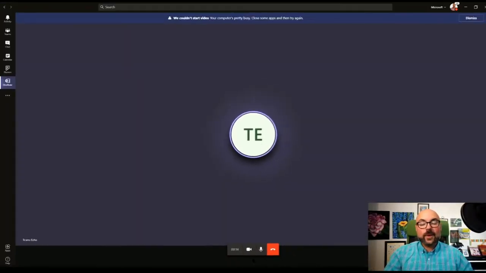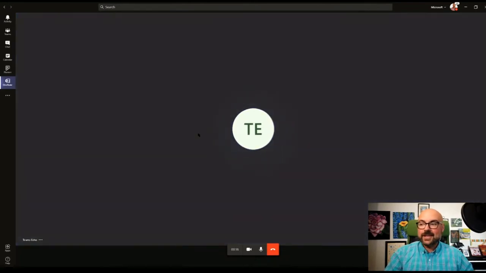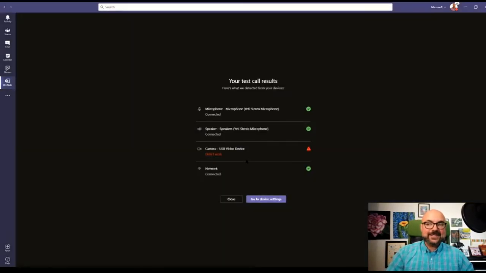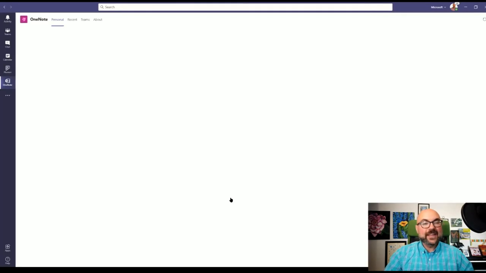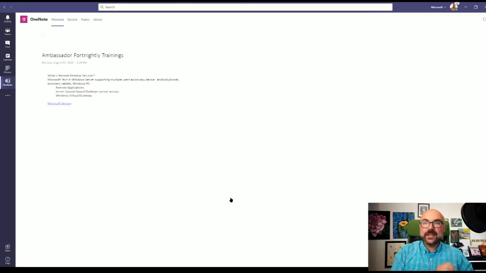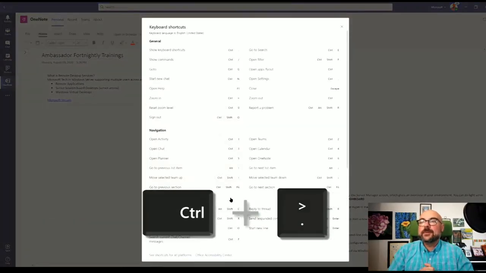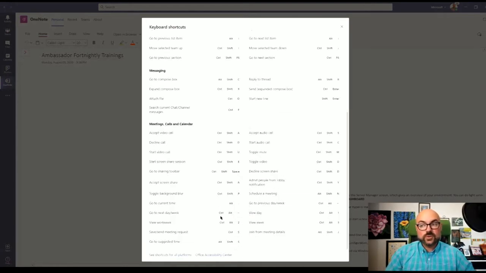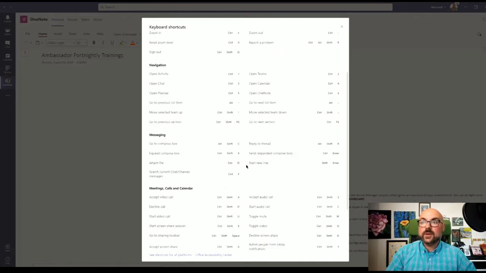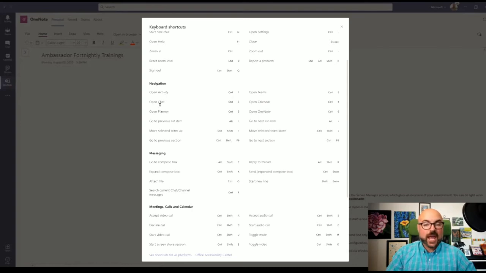Finally, a great one for keyboard shortcuts is, let me hang up this call, Control period, because that actually opens up your keyboard shortcuts list. But my top keyboard shortcuts would be toggling mute, toggling your video, and cycling between those different activity and chat and planner areas.